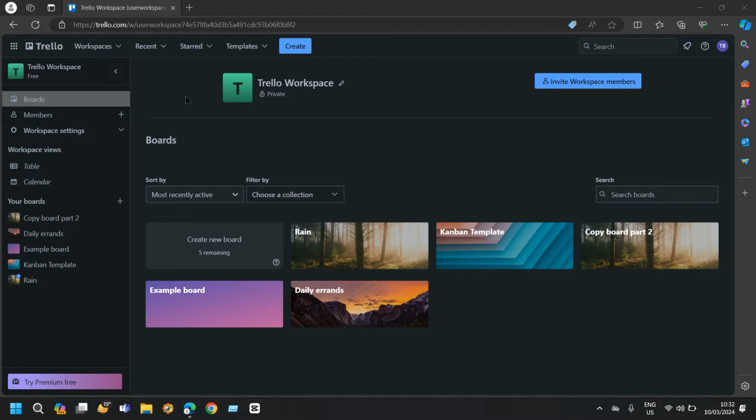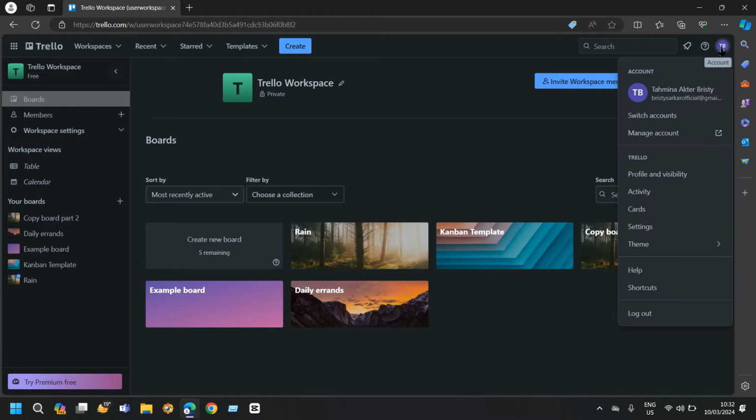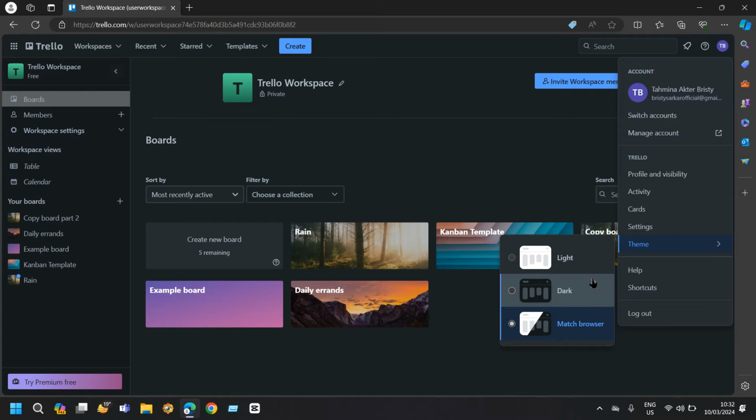In this guide, I'm going to show you how to turn dark mode on Trello. For that, you can see I'm on the dashboard of my Trello account and go to your profile icon at the right side of your Trello surface. Just tap on your account and you will see theme option from here. Click on theme and you will be given three options here.